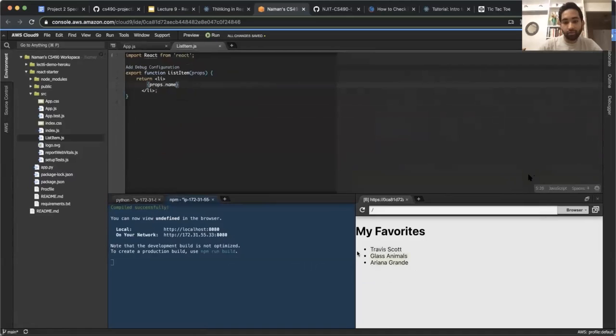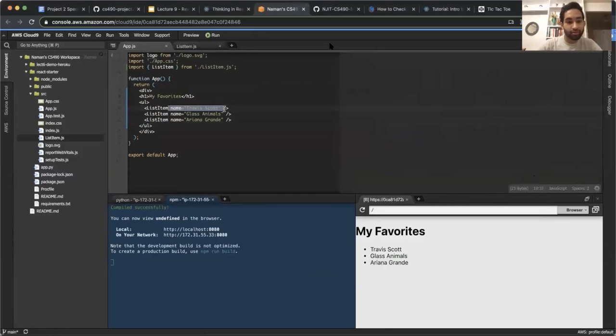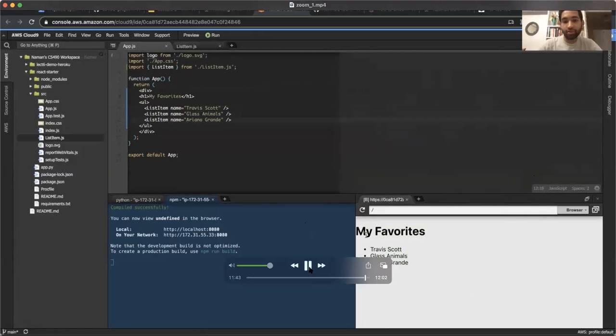And there you go. Now you see that even though we're calling the same list item component 3 times, because we're passing in 3 different props, it's getting rendered differently. So this is how you can take UI components that are meant to look the same, but have different data inside of them, and make a way for you to reuse them across your code in order to have better code.